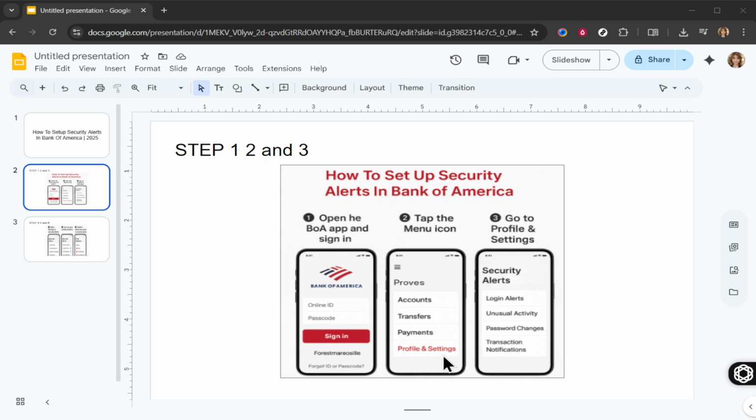You'll then see a list of various alert types available, such as login alerts, which notify you whenever there's a login attempt on your account, unusual activity alerts for any transactions that seem out of the ordinary, password changes to keep you informed if someone tries to change your password, and transaction notifications for regular updates about your banking activity. Toggle on the alerts that you want to activate by switching them to the on position.